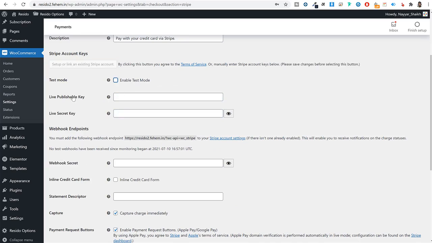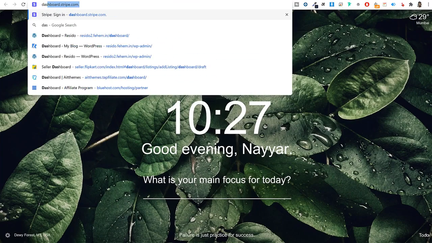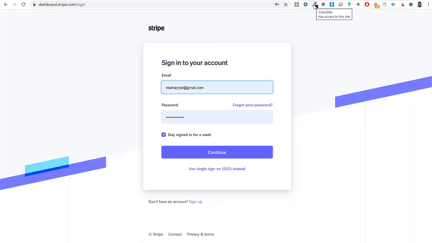To set up this thing, we need the live publishable key and live secret key, and for that you will get this on dashboard.stripe.com. Make sure you have created a Stripe account. If not, you can just create it within few minutes. Very easy to do so.